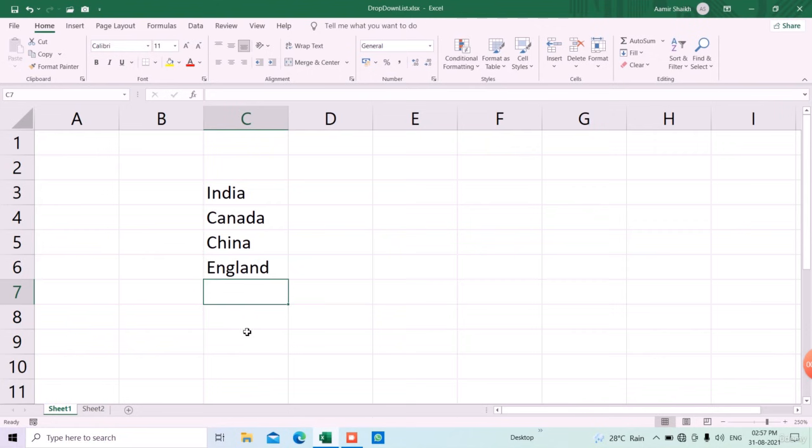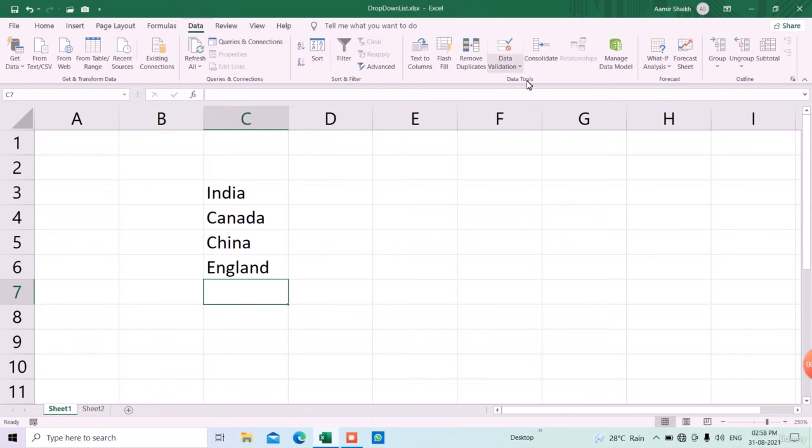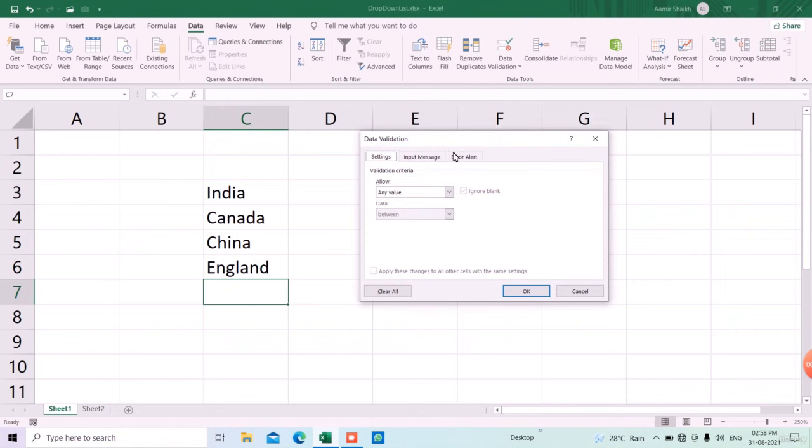So first I have to select the cell. Suppose I want the drop down list here, so I'll select this cell. So wherever we want to drop down list, we will select that particular cell first. Then what I'll do, I'll go to data tab, I'll go to data validation, and there will be a little dialog box appearing here. Now it will say any value, so instead of any value I have to select list, right? So we want the drop down list, and it's asking us the source.